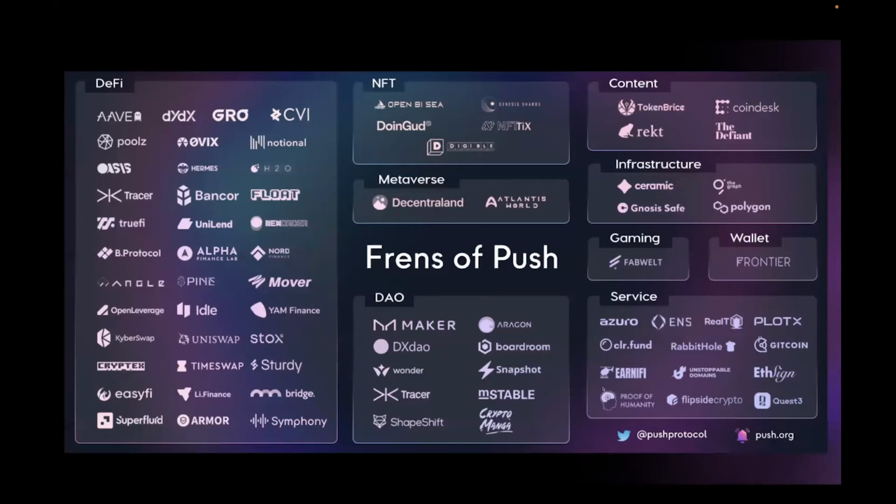As I said, we have over 100 collaborations. We call them friends of Push. The notifications can be pretty much anything. Those are some of the applications that we have. We have applications for NFT, for DAOs, a lot for DeFi, and for off-chain services as well. For example, CoinDesk and The Defiant send newsletters, and whenever there's a new newsletter, instead of sending it to email, they can now send it to addresses.